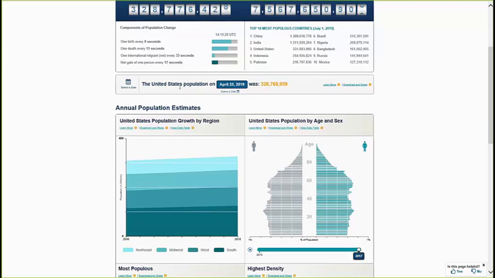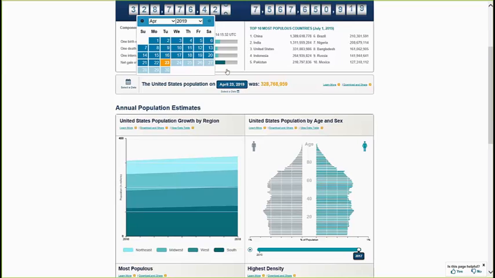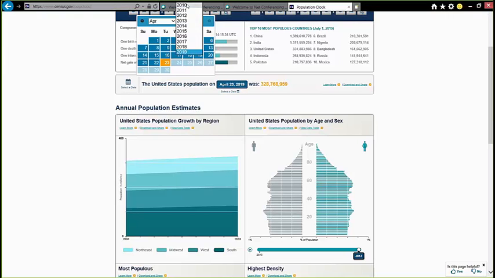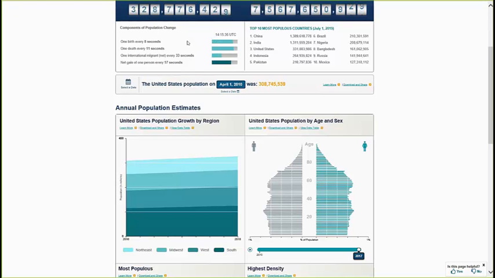Here we are allowed to click on the date and select any date back to April 1st, 2010 to get the population on that particular date. April 1st, 2010, this is the population as of the 2010 census. It was 308 million. We've gained 20 million people since the 2010 census. We will be conducting a 2020 census next spring, so be aware of that.